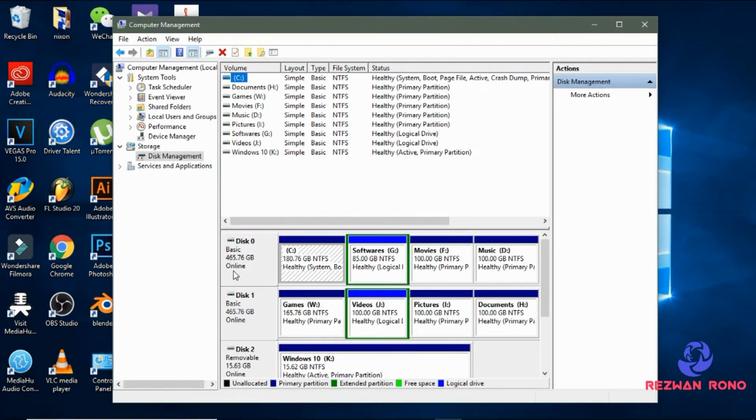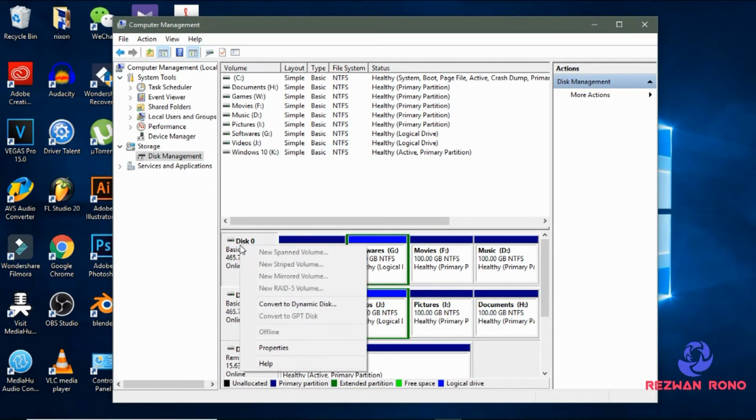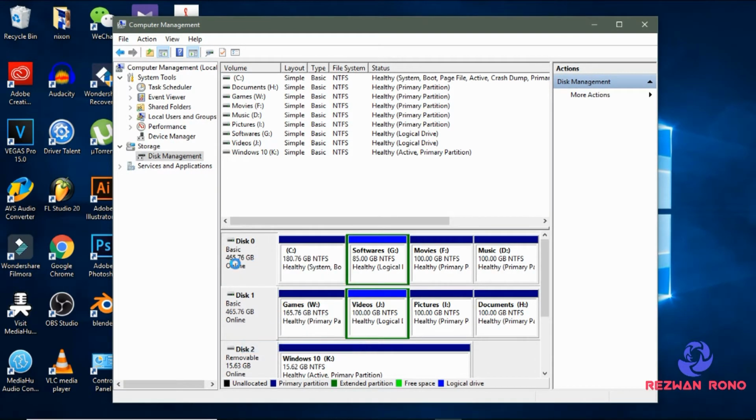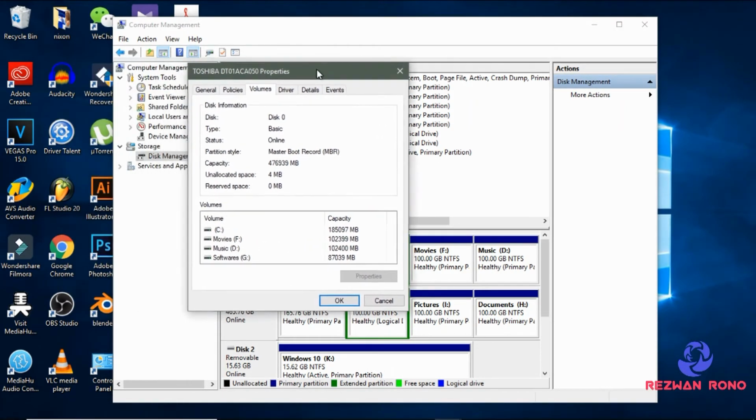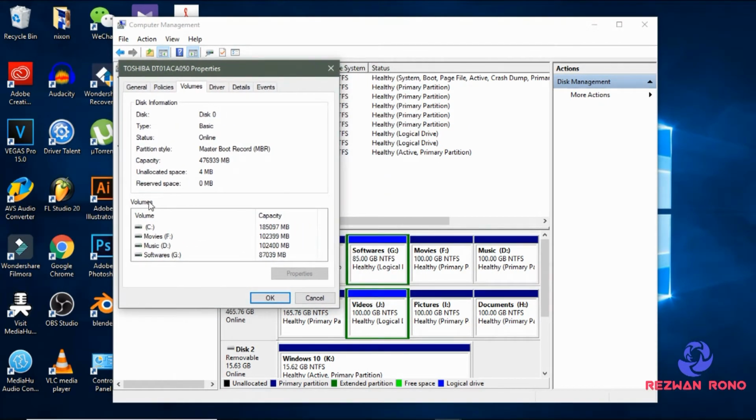So right click on disk 0 and go to properties. Then click on volumes. Now you can see the partition style is MBR type. So I have to select MBR type so I can get the right bootable pen drive for me.